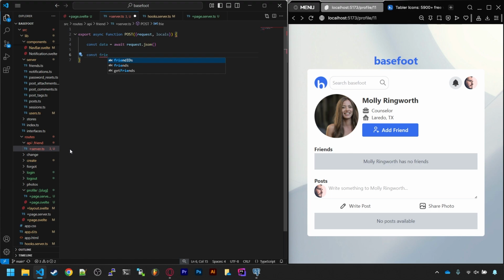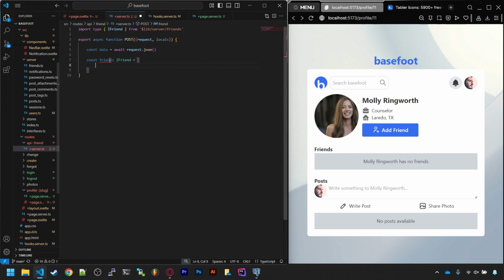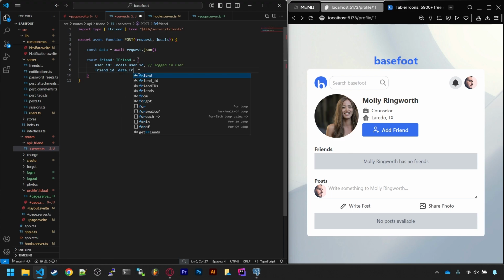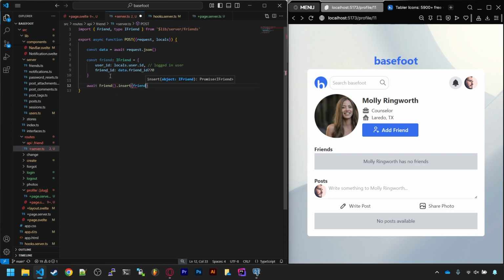Then we'll use our friend module insert function we made in the beginning to add them. This wants a friend object as input. So to do that, let's make that first. In this object, the user ID will be who's logged in from the locals, and the friend ID was from the JSON body. Then we can just use our friend module and the insert function. And finally, we can just return success true.